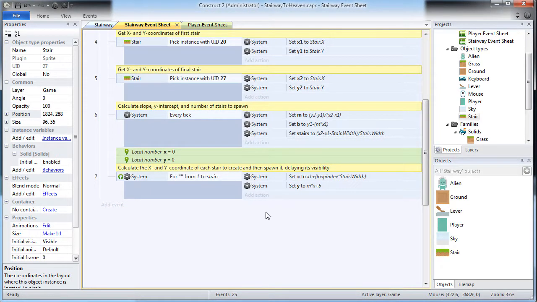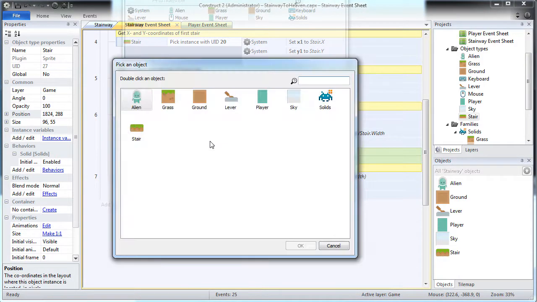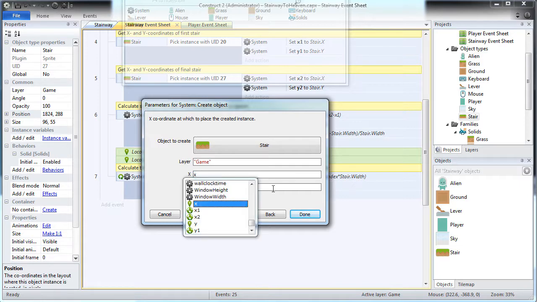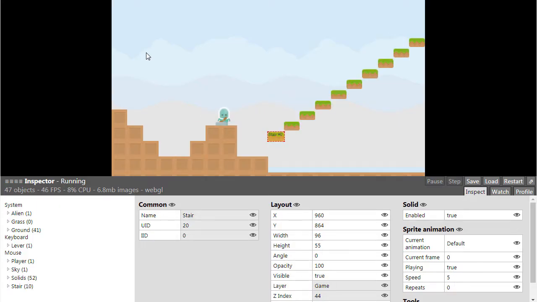Now, add an action to spawn each individual stair. Click Add Action, System, and then Create Object under General. We want to create a stair object on the game layer, positioning it using the values we calculated stored in the local variables x and y. When you debug the layout and have the player pull the lever, you should see stairs being created. You can even explore the stair object instances. Now there should be 10.